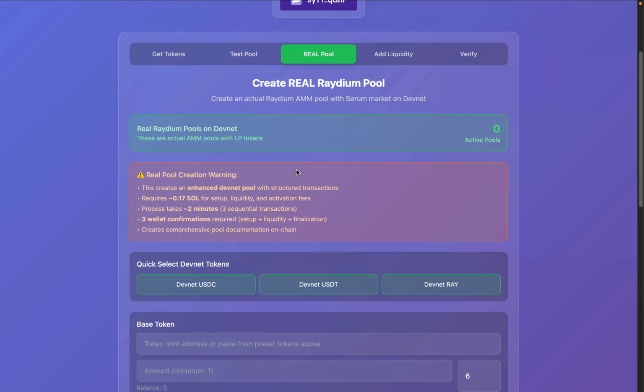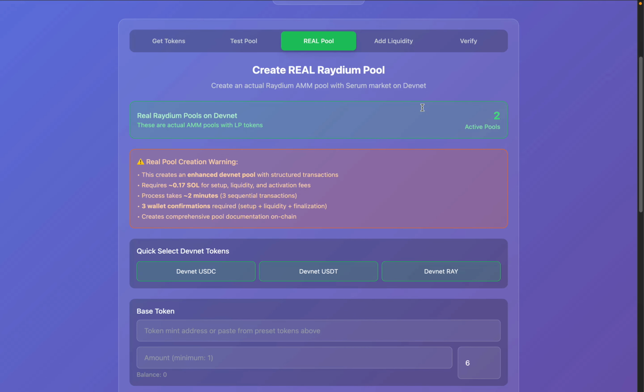I can click here, and you will find that this will perform an actual transaction, an actual pool on the devnet. This one is the simulation, and this one is the actual pool that is going to be created on the devnet. I have already created 2 pools, and you can see the active data. You can see how the transaction will work. Altogether it is going to perform 3 transactions: first is the setup, second is the liquidity, and third is the finalization. And you have to complete all the transactions.